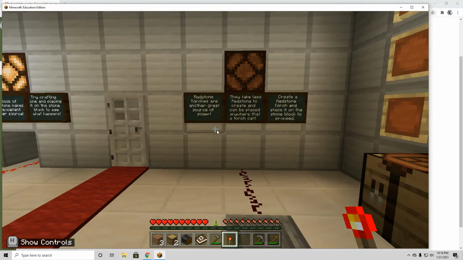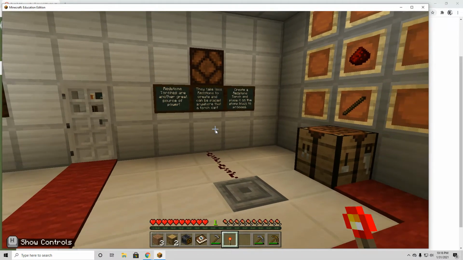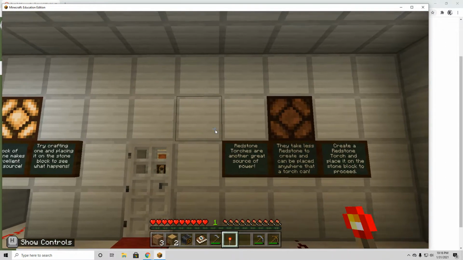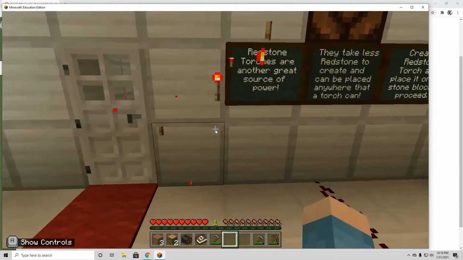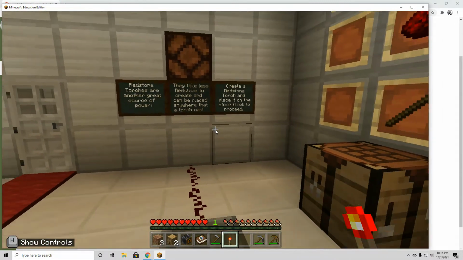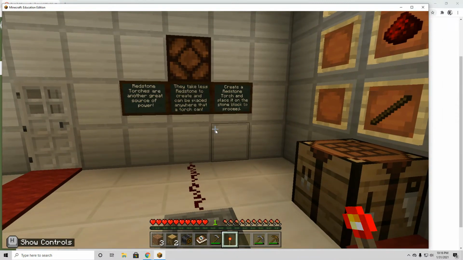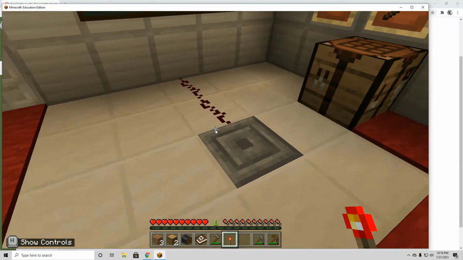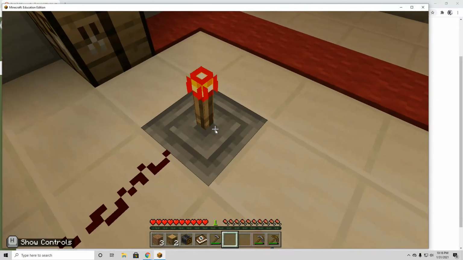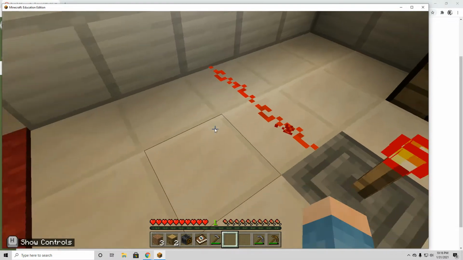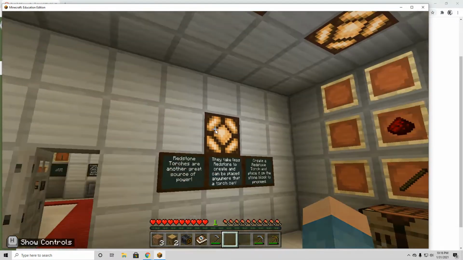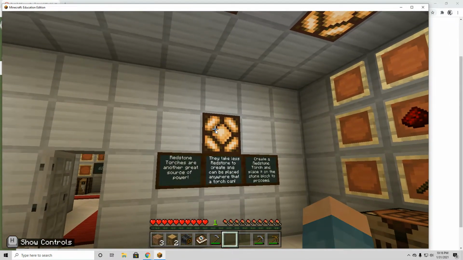The redstone torches are another great source of power. They take less redstone to create and can be placed anywhere that a torch can, which means you can also place them on the wall, which is nice. So we're going to create a redstone torch and place it on the stone block right here. And when we do, you see this is not lit up now. As soon as I place it here, now this is lit up. That's actually going into here and powering our lamps here.